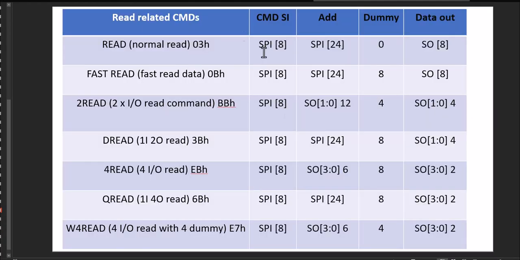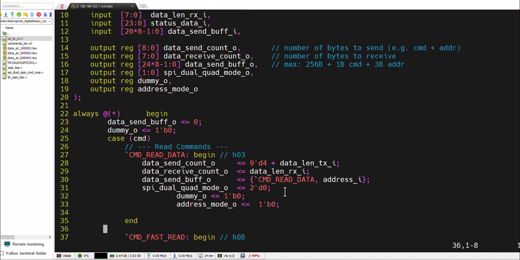You can refer to this here. So this is a command: 8-bit command, 24-bit address, and there is no dummy. We are getting the output from the SO pin. So all in SPI mode. There is not much detail here.